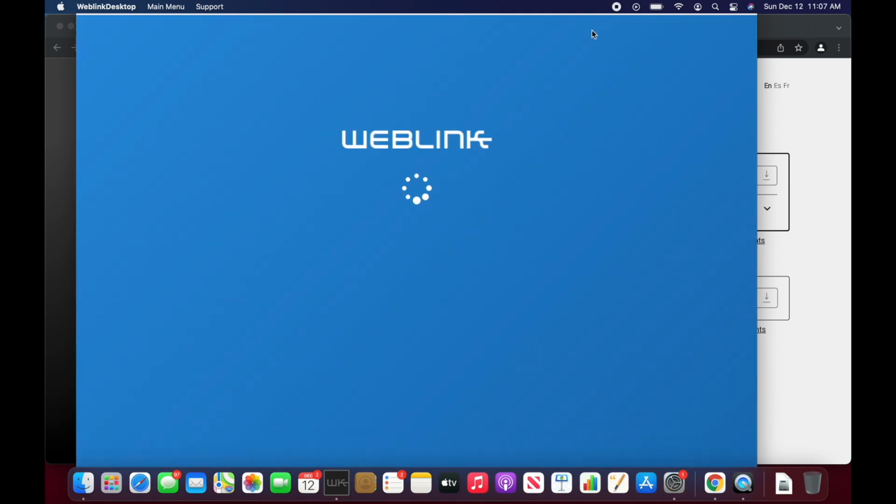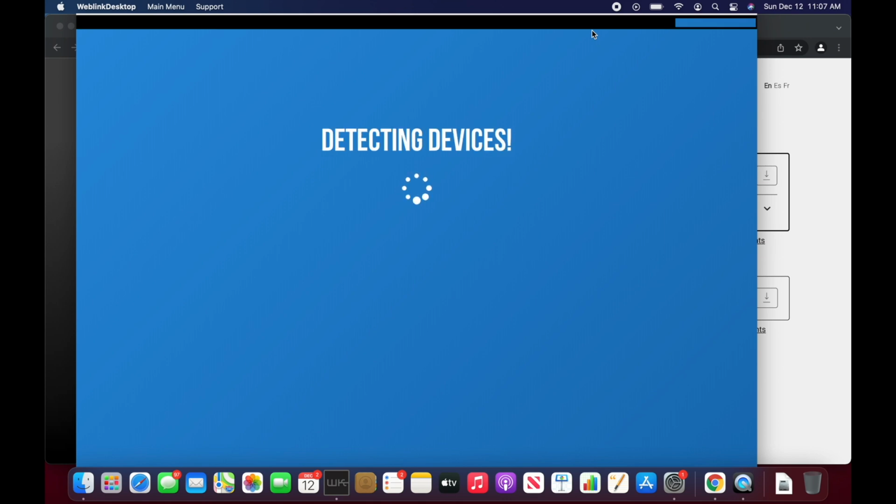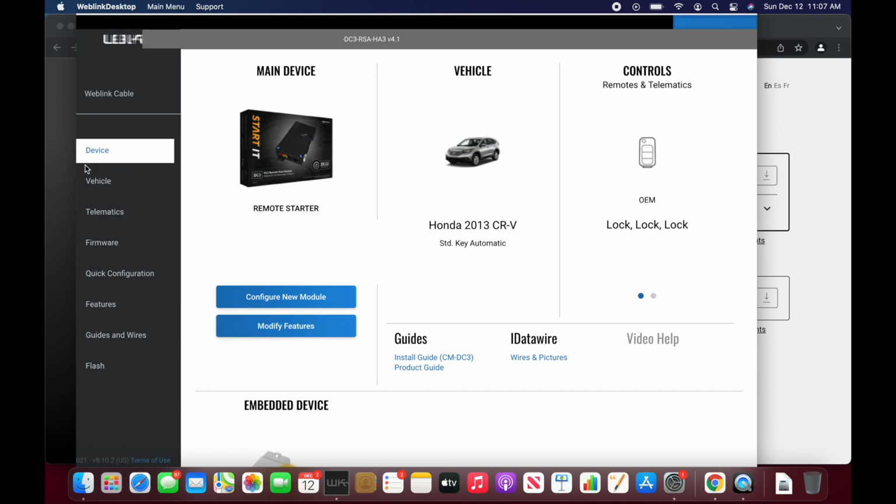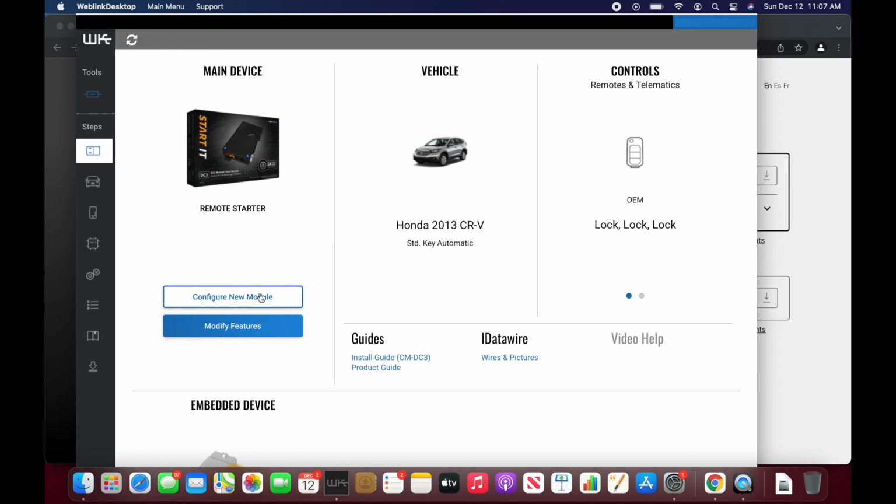And at this point, I've already connected my ADS USB cable, and I've connected the 4-pin connector to my actual CM DC3 module. So as you can see here, I had already flashed this to 2013 Honda CRV previously, but if I needed to change that, I could go ahead and do that, configure new module.